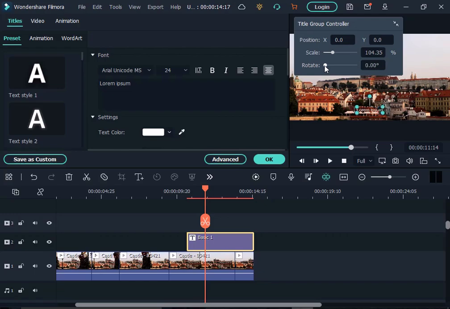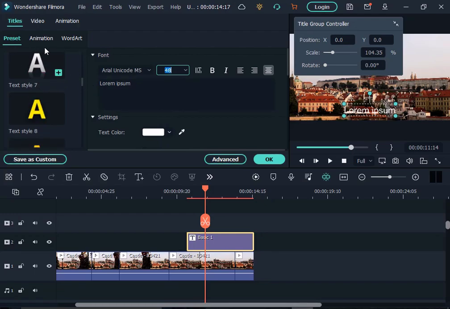And from here you increase its size. It's 24, so we use 48. The size will be increased, and from here you change the preset. I click on the plus icon and it will be added here. You see the color, and the color will be changed.